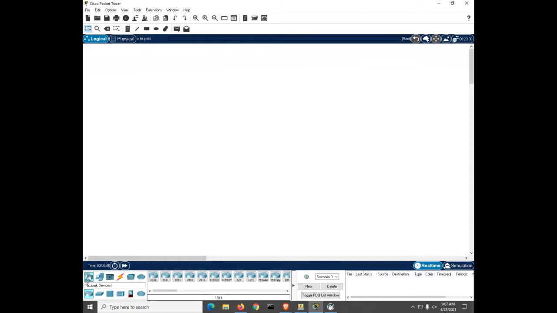So I'm going to go down and click on, by default, it should already be clicked on the routers. And we want to pick the 1941 router because that is the one that corresponds exactly to the router we have here in the classroom. The lab is written assuming you have a 1941 router. So I'm going to click on that router. I'm going to bring it into the topology.